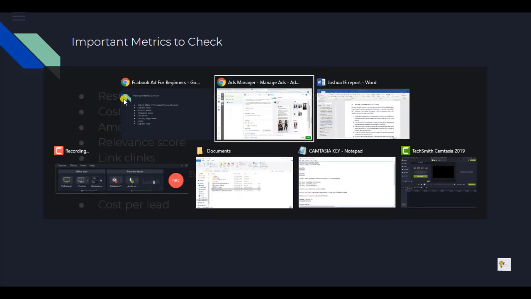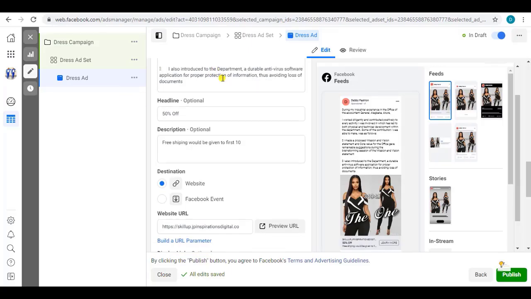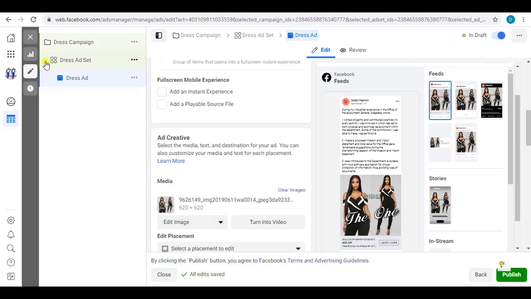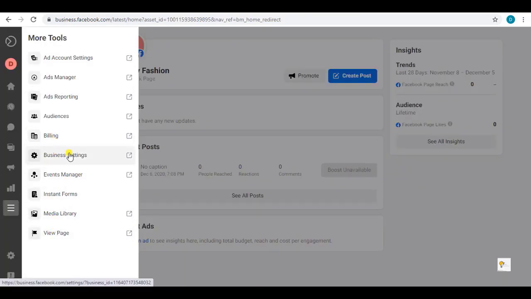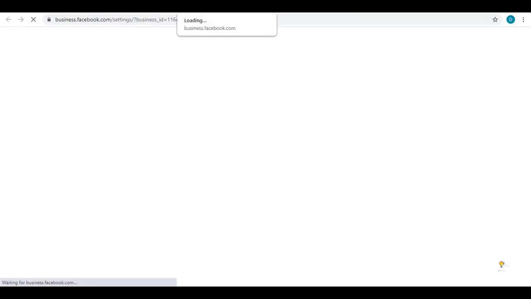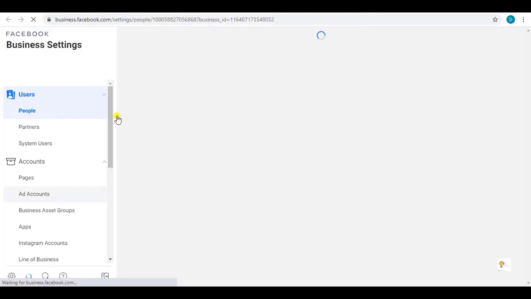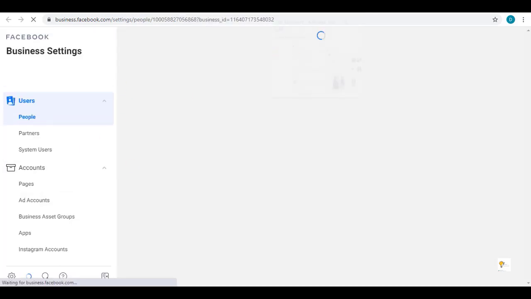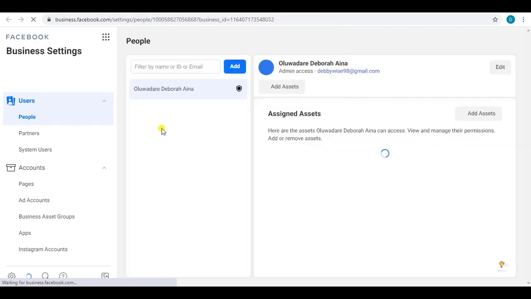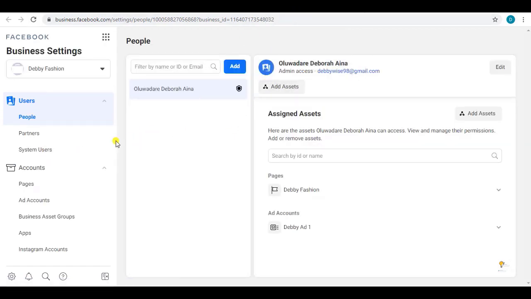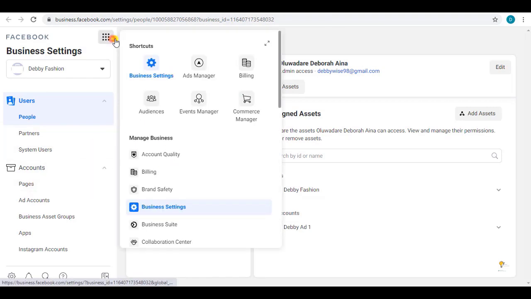Let me see, I don't think we can do that because this is a new account. I don't think it's possible, because we don't have anything under our Ads Manager already. So I'll either have to log in to another account to explain what I'm trying to explain now.